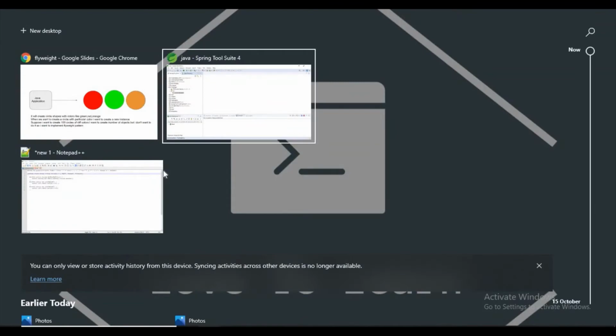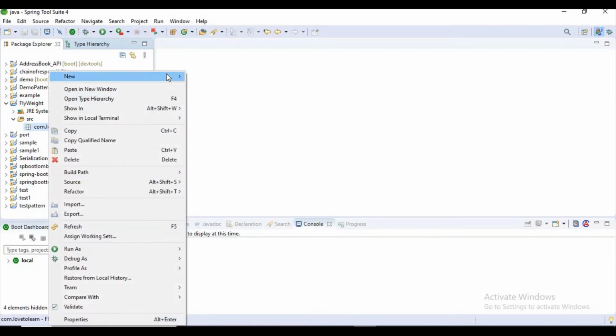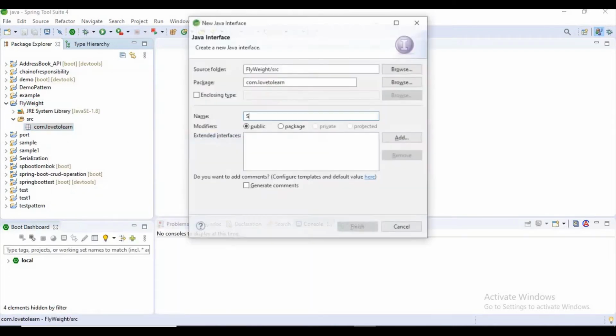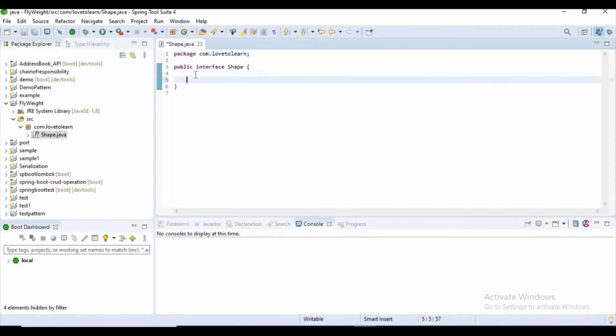First of all, I am going to my project in Spring Tool Suite. I have already created a project and now I want to create an interface. My interface name is Shape. In this interface I want to create an abstract method, and my abstract method is draw: public void draw.